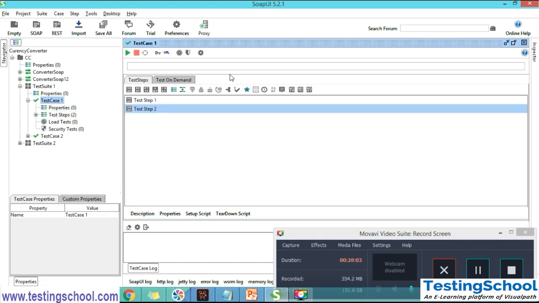One more point, for example one test case has 5 test steps. So I have to create 5 test steps, and if I want to run the 5 test steps at once, clicking on test case 1, here we can see the button, run this test case. That means it will run the test steps one by one. First it will execute test step 1, after that it will move to test step 2, after that test step 3, like that.